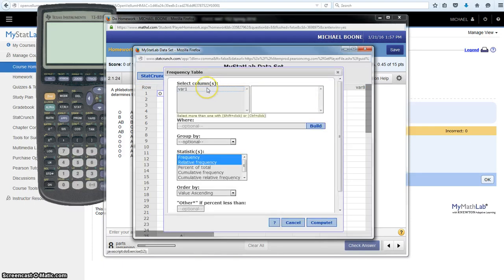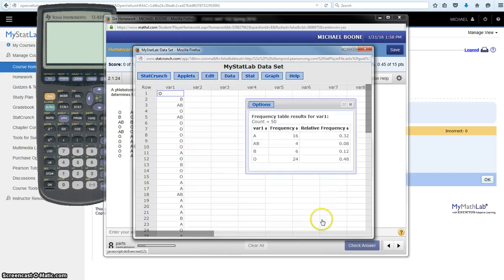And we want it to look at var1. That's that first column that we have. And so now we get all the counts, 16, 4, 6, and 24. They even gave us the relative frequency that might be useful on this question. So this is another way of making a table on StatCrunch.